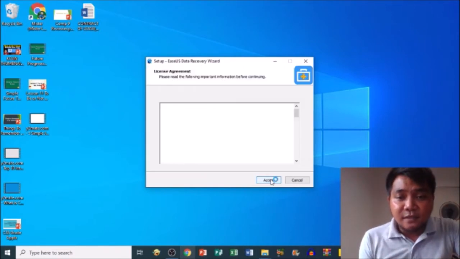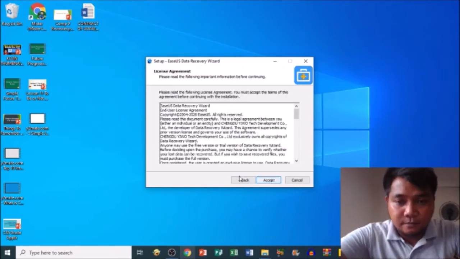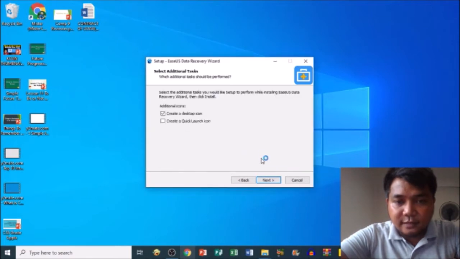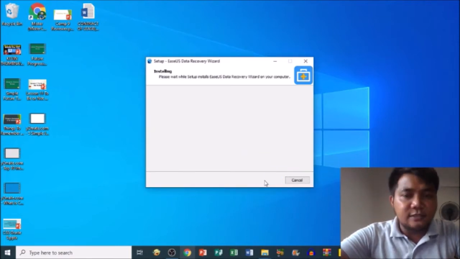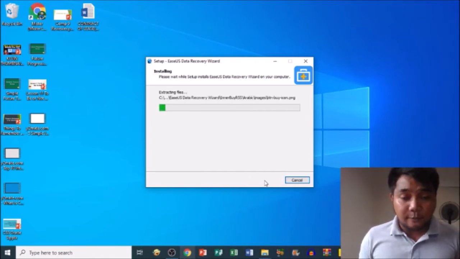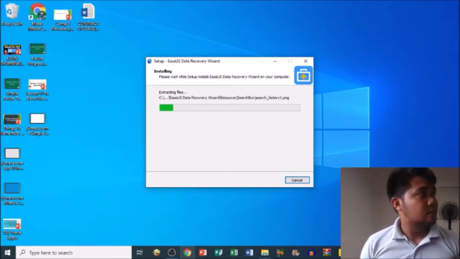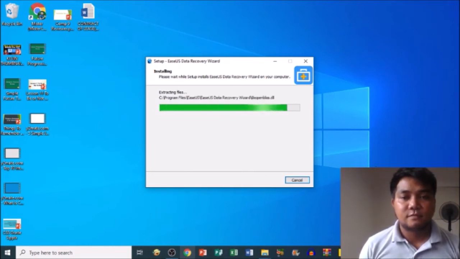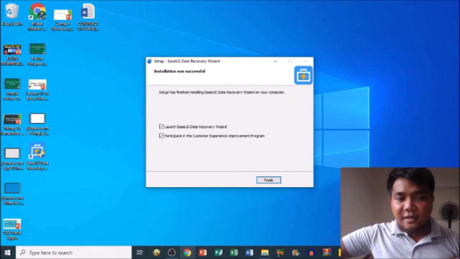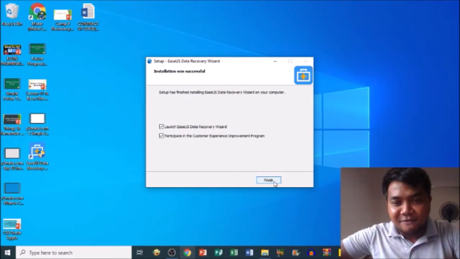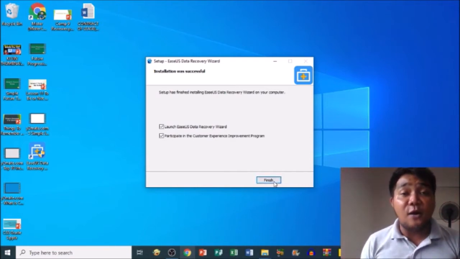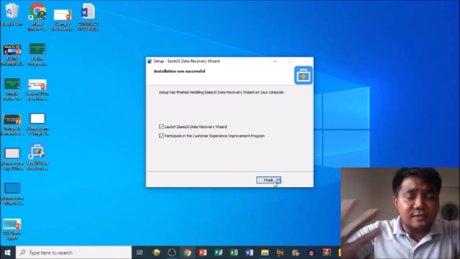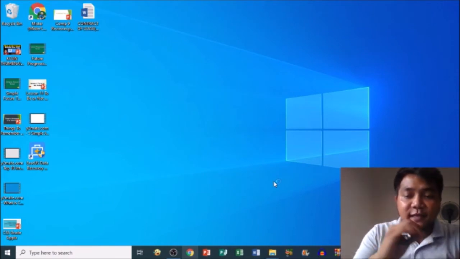So let's install it. Accept. Next. Confirm. Yes. Install. And wait until it's done installing the software. There you go, it's done installing. Now it's time for us to use it. Finish, and it will automatically launch our software, and we're ready to recover our lost files, especially images, videos, music, and more. Right? So wait for it until it responds.